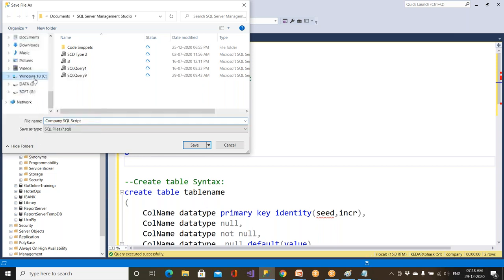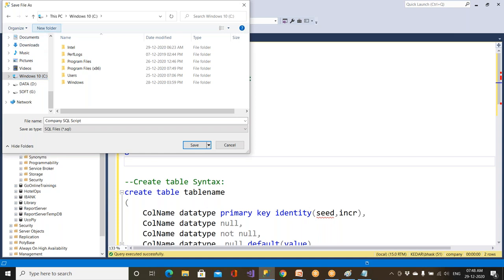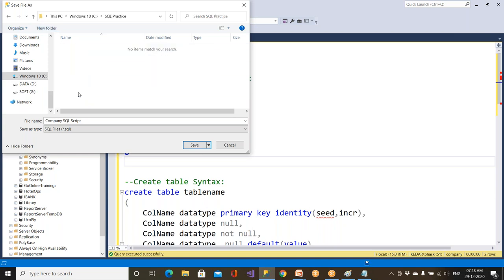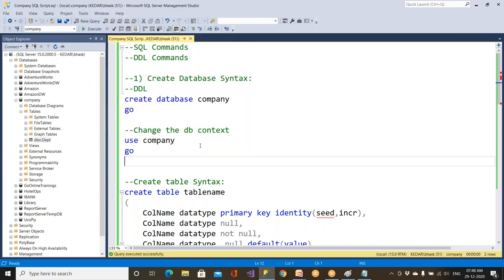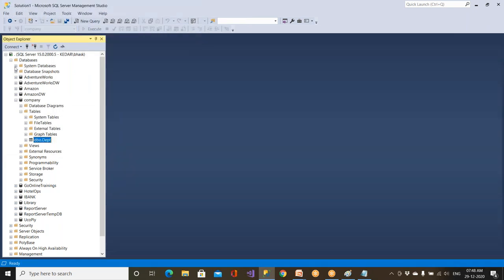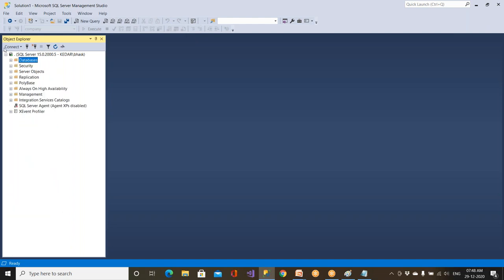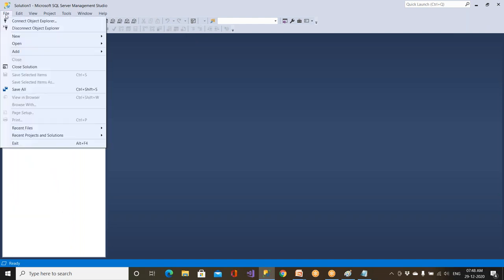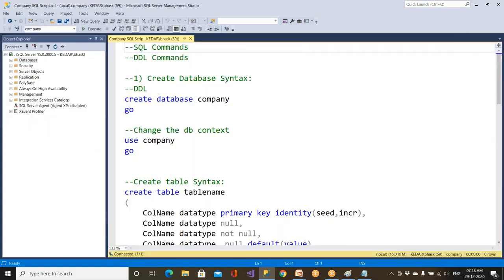Go to C drive. You can create a folder. You can say SQL practice, and you can save company SQL script there. Clear? So it got saved. You can close, and if you want to get that file tomorrow, you can go to File, Recent Files. So this is the file. It will open it.